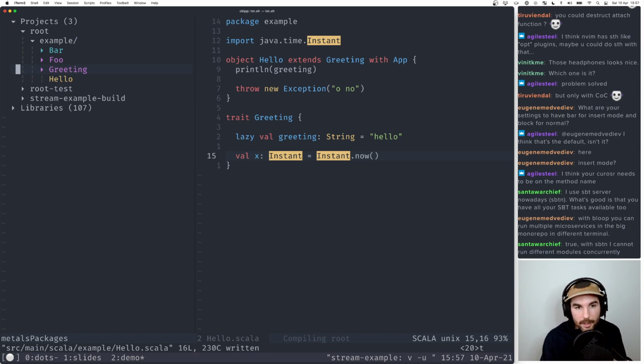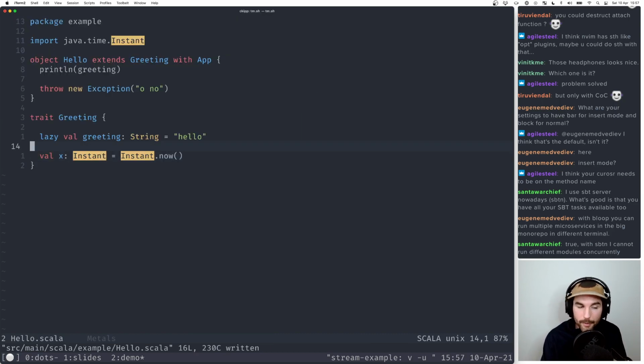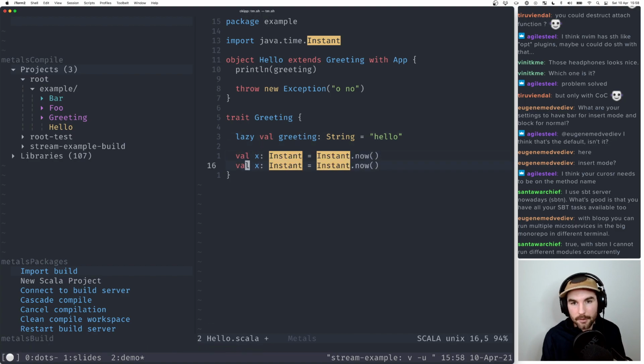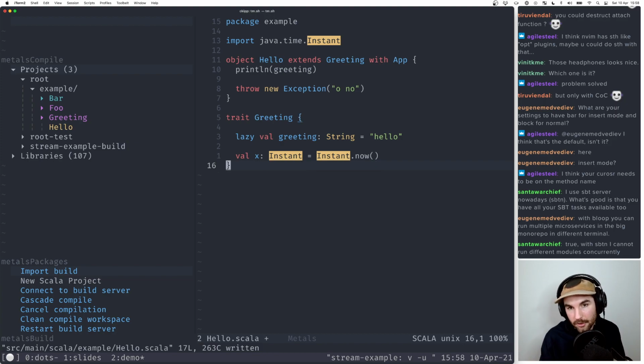So what you saw me do right here, there's two different things. If you want to open the tree view, you can do space T, which is the default mapping, and that will open this up. So up here in the top left-hand corner, you have the Metals compile window, which will show you the ongoing compilations for your project. There's none right now. Let's say we did change this though, and I try to save, you should see it pop up. Yeah, boom. You saw root pop up for just a second because it was compiling, and then it was gone.